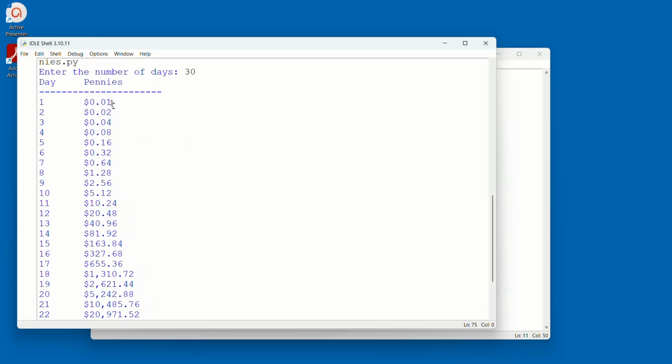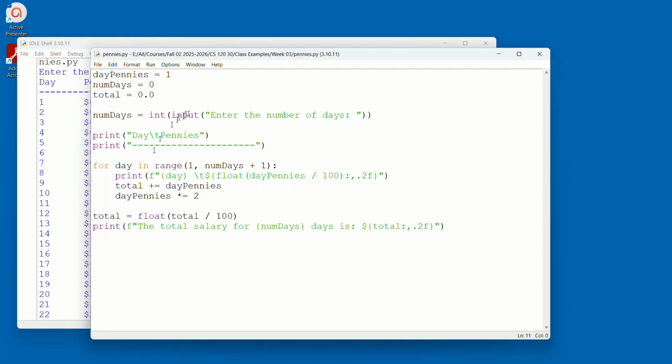Day 1 is 1, day 2 is 2, day 3 is 4, then 8, 16, 32, 64, 128, 256, and so on. And then it just goes up a lot after that. So it gives you an idea of how for loops work on here and how you have to start off with our day pennies equal to 1. So as we get in here, then we have to have something for it to calculate in here.